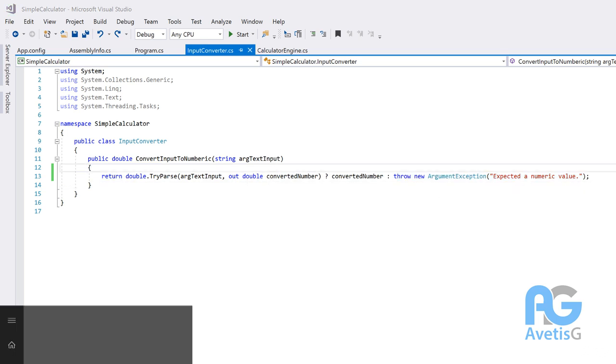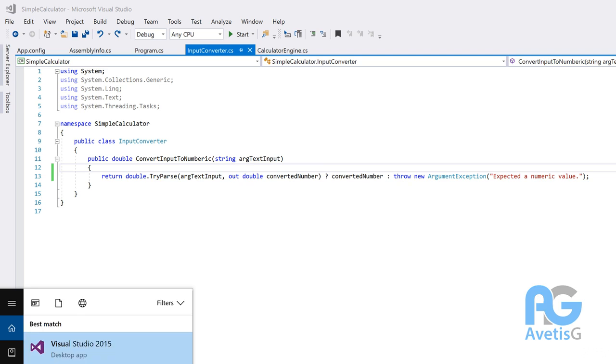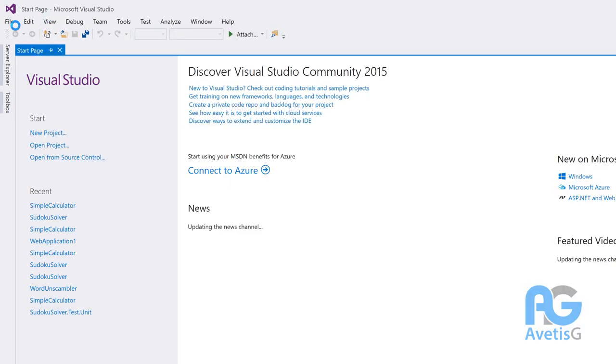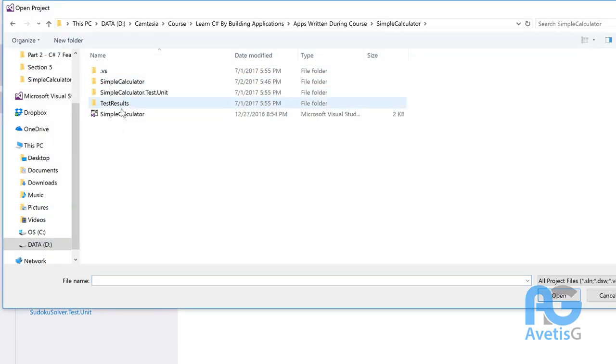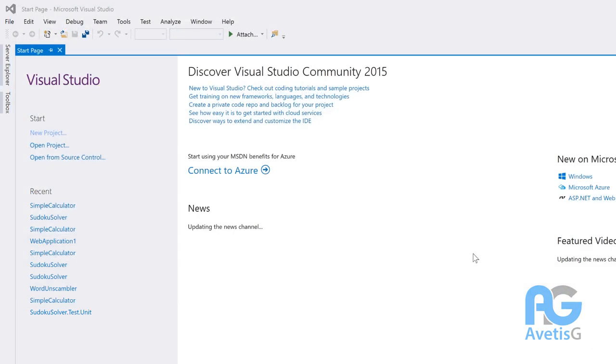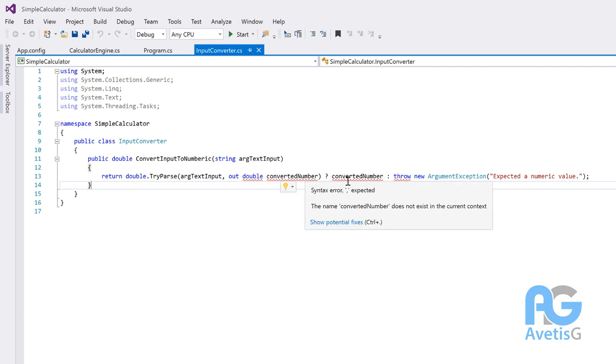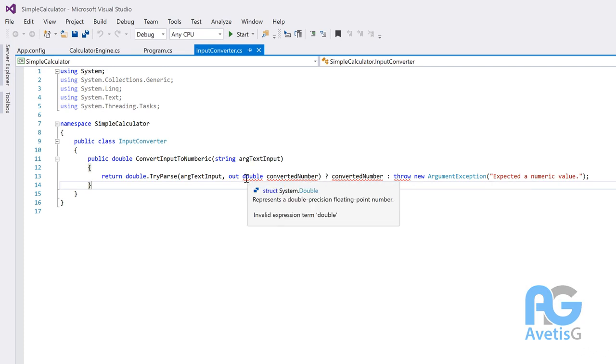Now you'll see that if I go to Visual Studio 2015, and I open up the same solution, Simple Calculator, you will see that we can't do that. It actually has two errors. One is it's not able to recognize the out variable. Second, it's not able to figure out why it's using a throw exception inside of a ternary operator.